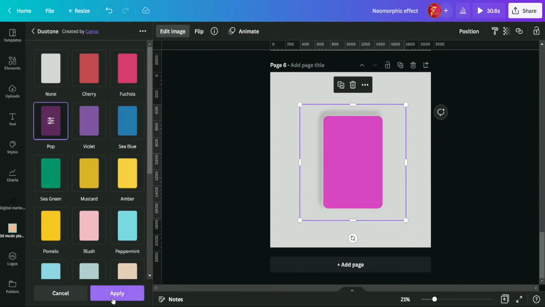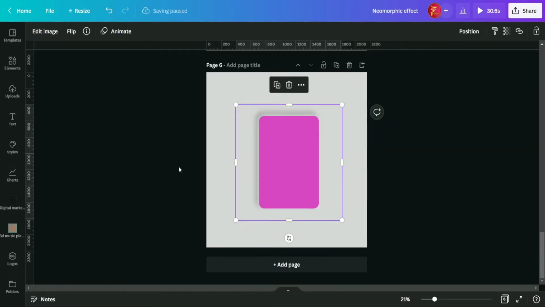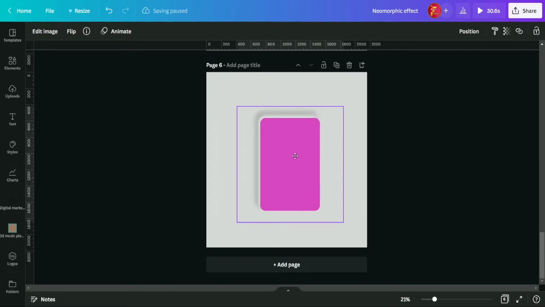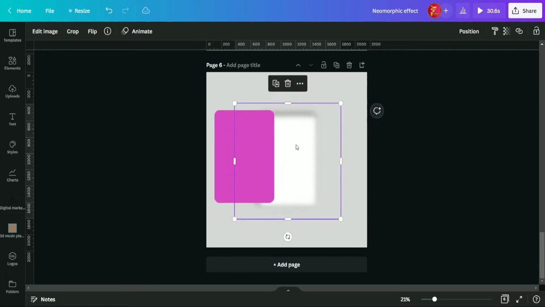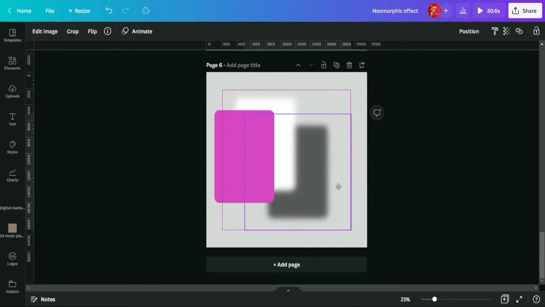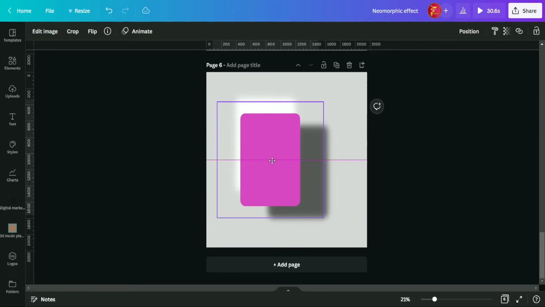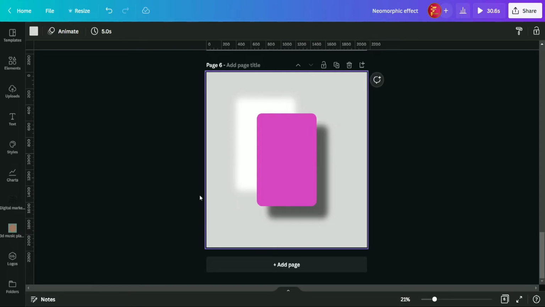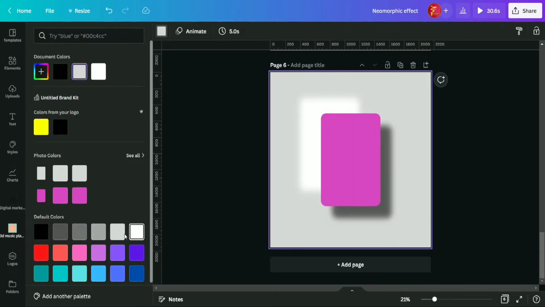So as you can see, it is done now. After this, we are going to adjust all these three rectangles properly. So that's why we are separating these three so that we can do that properly. Also guys, so that all the rectangles will be clearly visible, we are setting the background color to light gray.